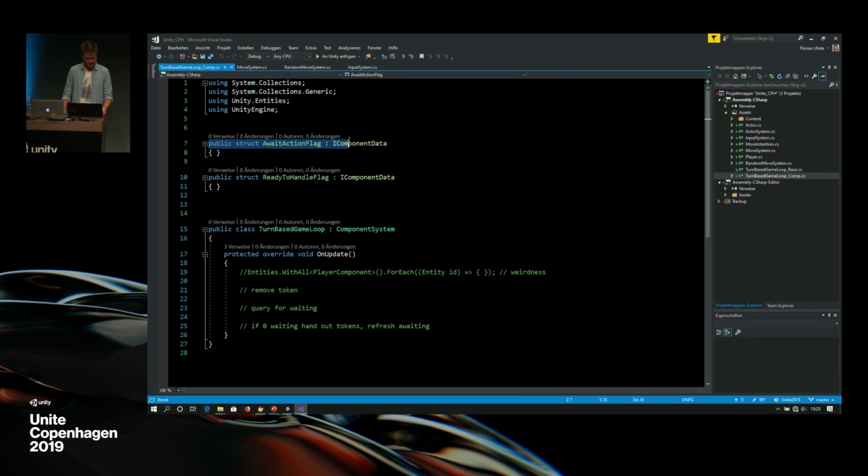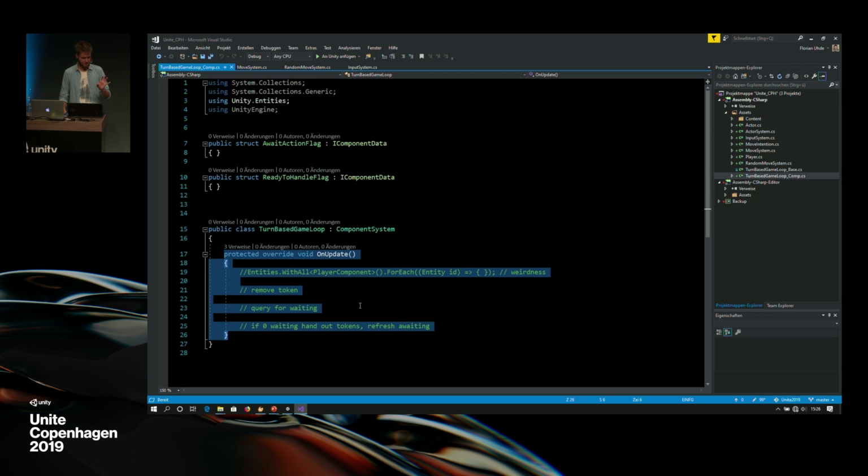Those are the two flags. So we have the await action flag, which will be on the player, saying that the player is still waiting to receive input. And we have the ready to handle flag, which says that an actor is allowed to do something. We will in a second build our turn-based game loop, but before we will prepare our systems.